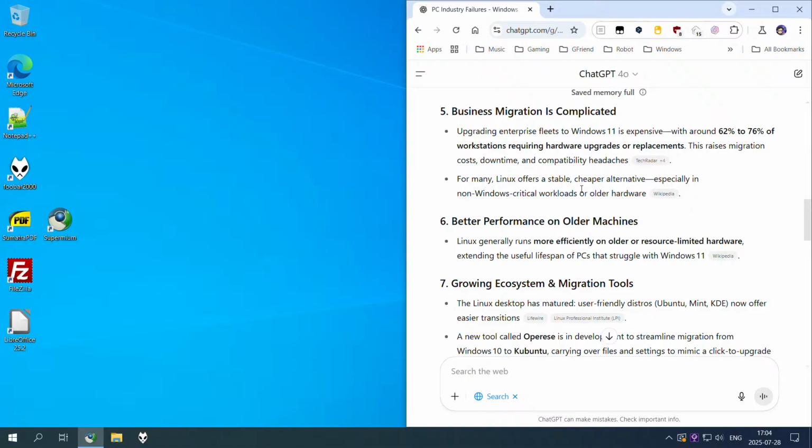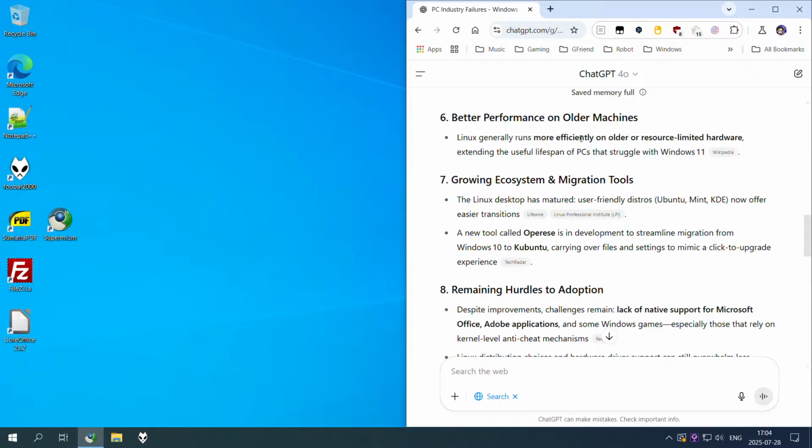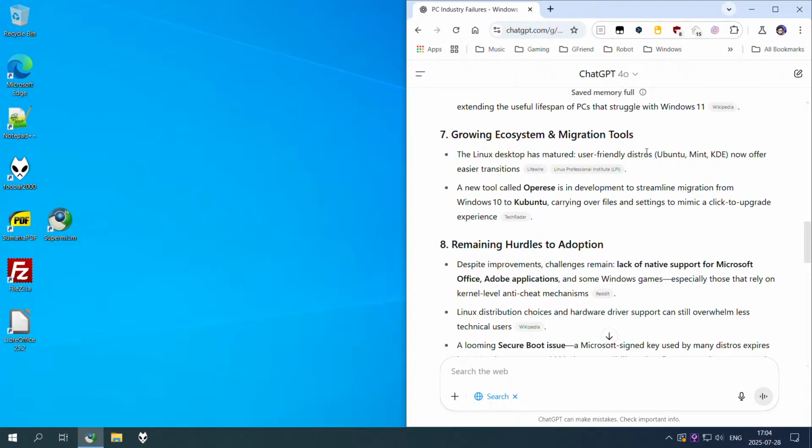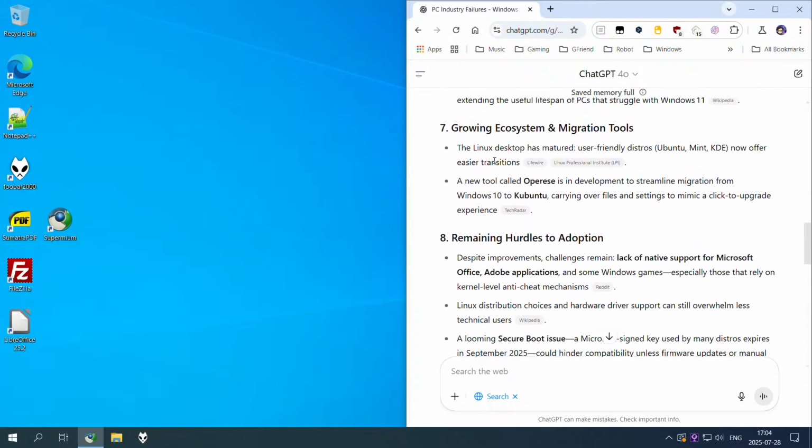Oh, look, it's a Windows update. Better performance on older machines. Linux generally runs more efficiently on older or resource-limited hardware, extending the useful lifespans of PCs that still struggle with Windows 11. I can vouch for that. Even on high-end machines, Linux starts faster and all that stuff. And now there's the growing, per Wikipedia, Linux desktop has matured according to two sources.